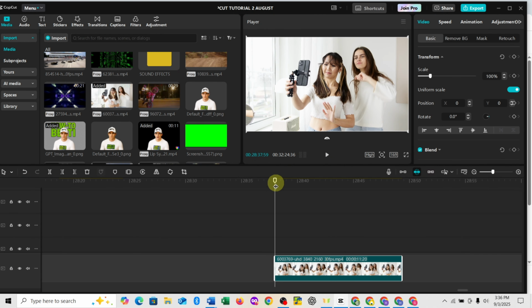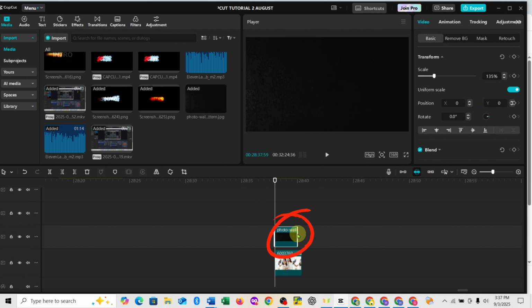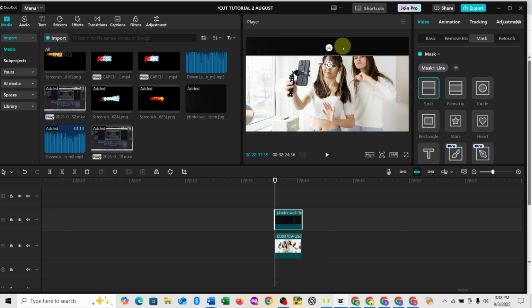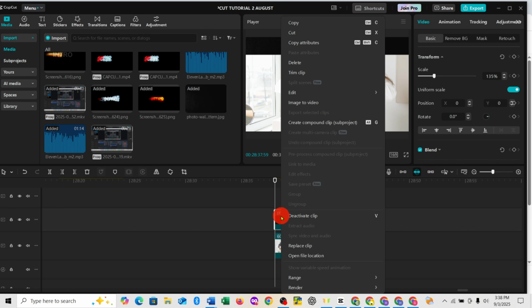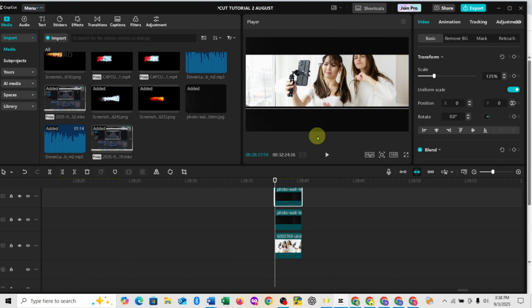For the first one, bring in your video, get a black background image, overlay the black background on your video. Go to Mask, choose Split, then adjust the size until you get the coverage you want at the top. Duplicate it, bring the second copy down, and adjust it to give the same coverage as the top.